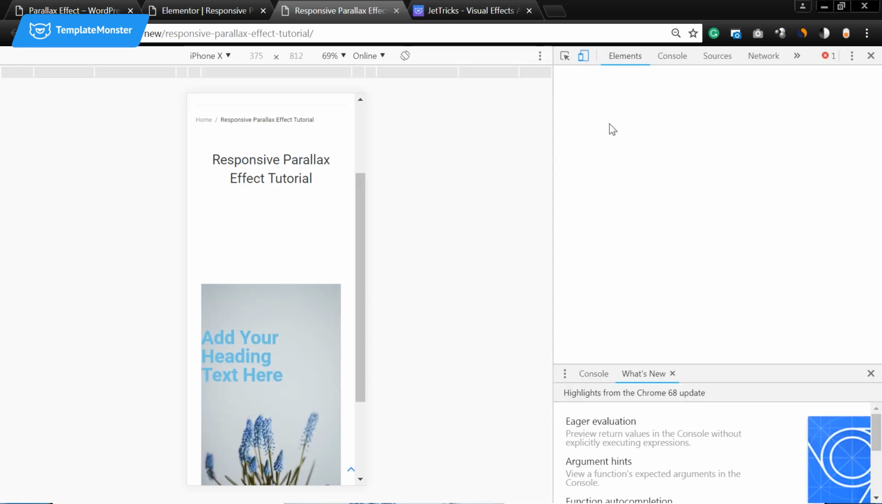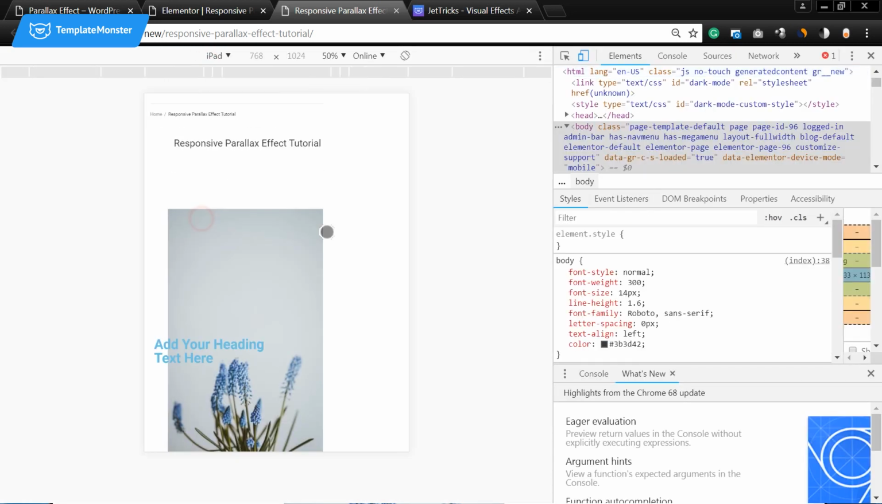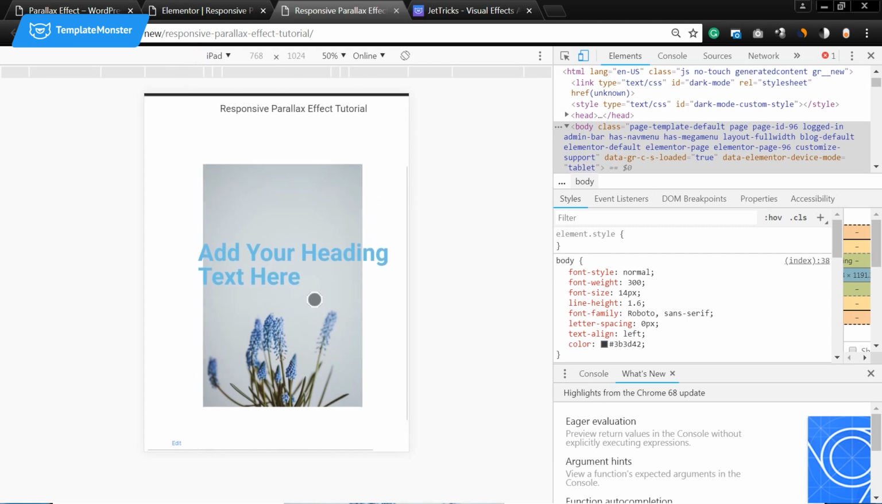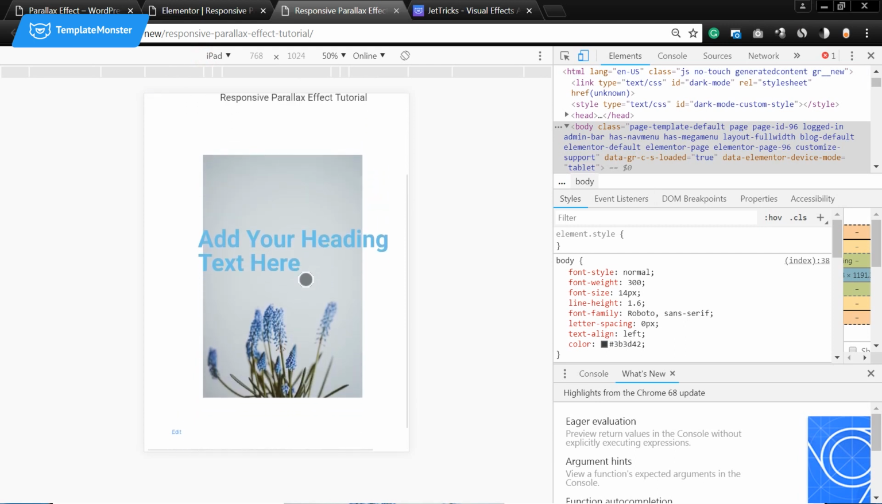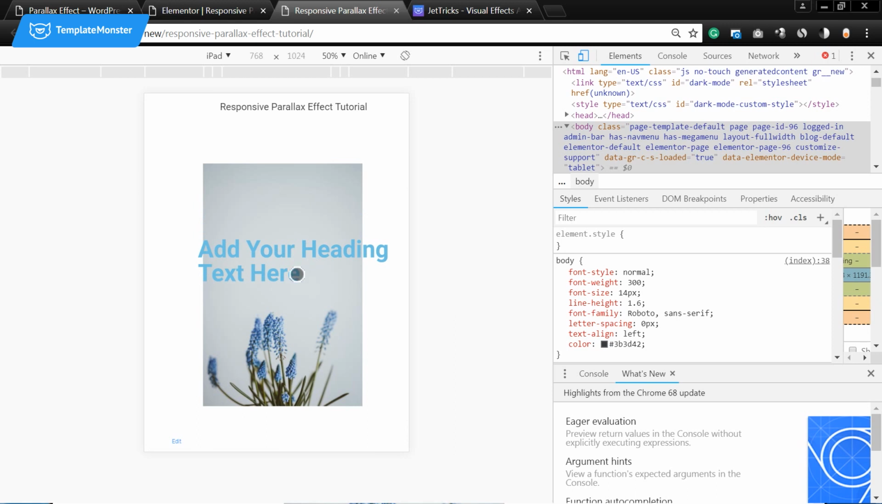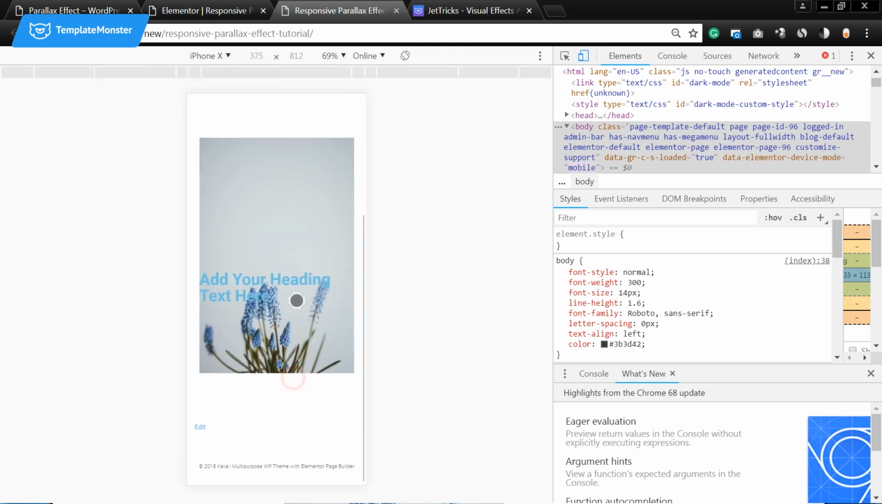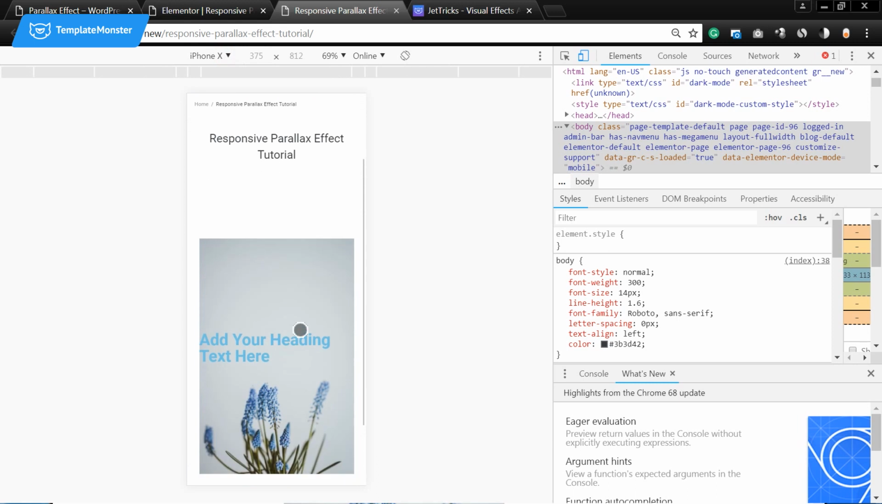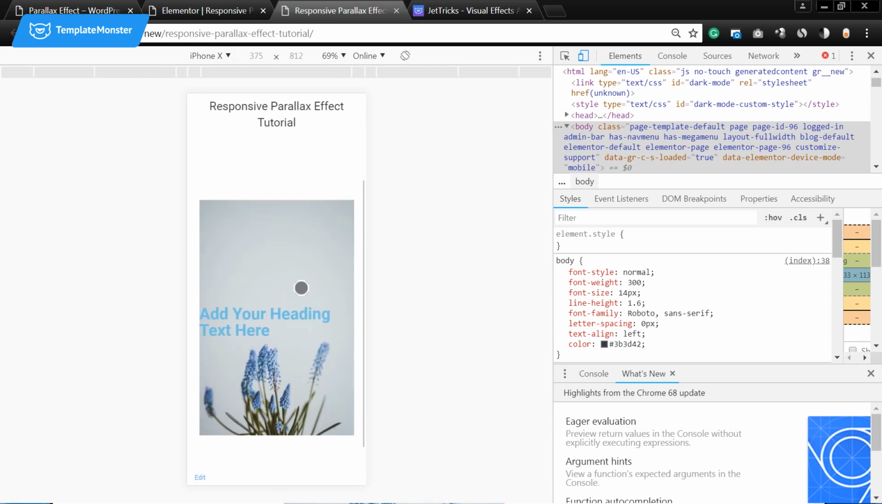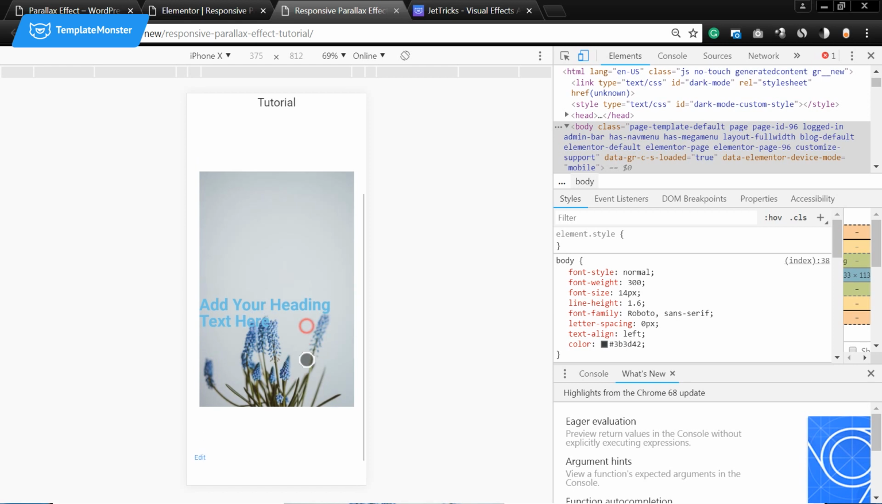Now let's see it on the iPad. Here we go. Again, you can go to tablet mode and tweak the margins so the heading and the image overlap each other just the way that you want them to. And then the iPhone X layout, and here we go. So as you see, the parallax effect is there and the content is displayed properly on a mobile phone, on a desktop, and on a tablet device.